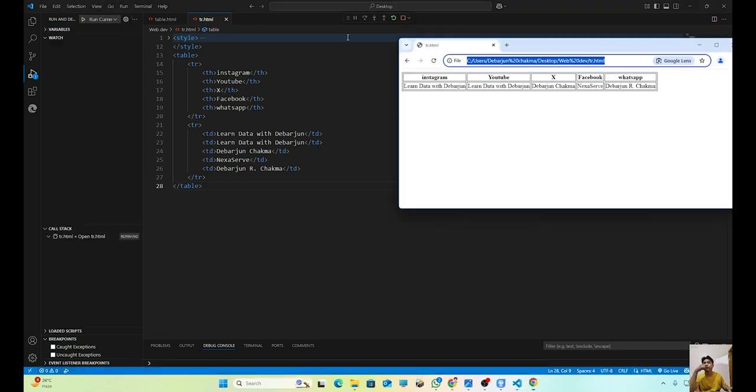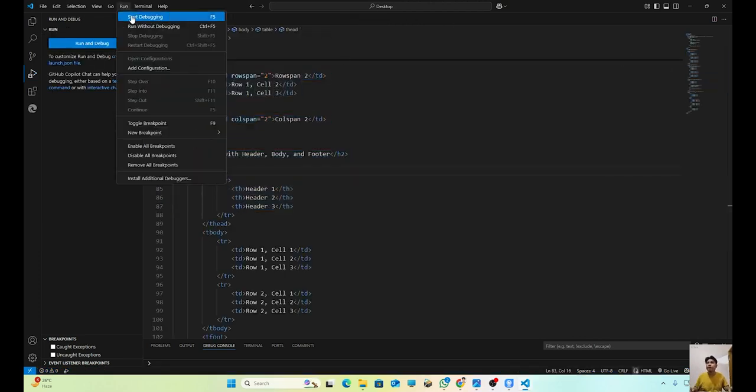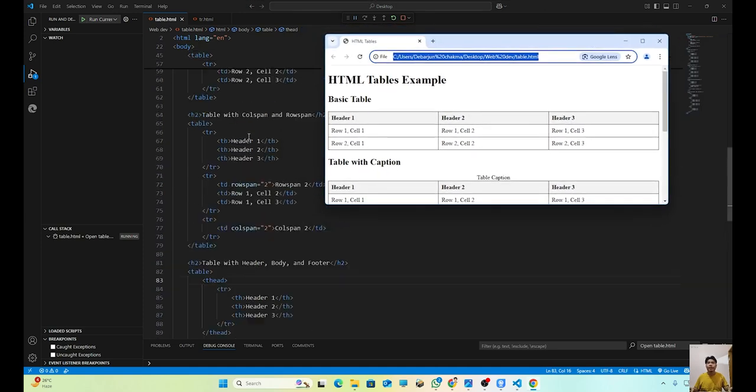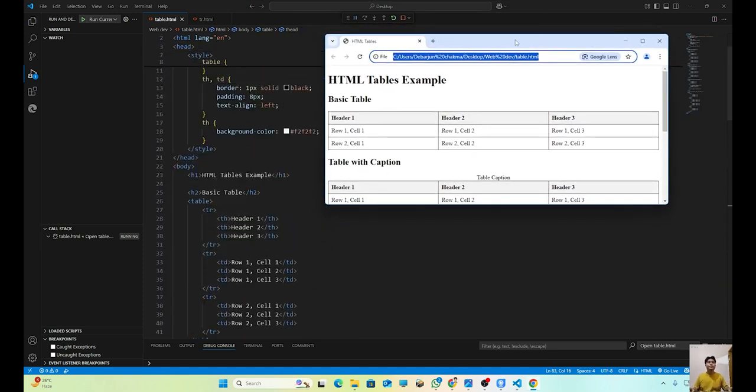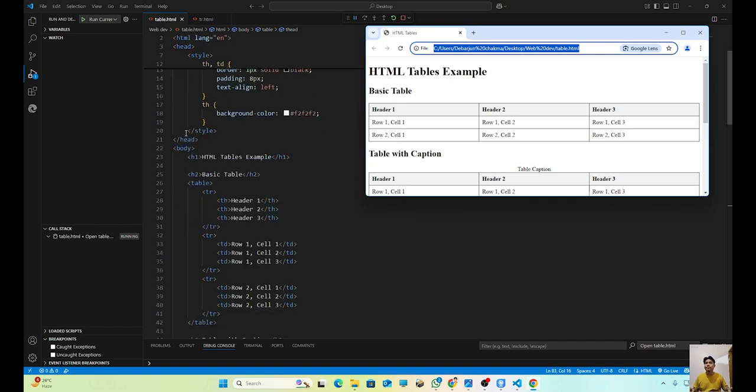So if we run it, we can see the difference. But what happens if we have multiple table data, multiple rows and other things? Then what to do? Or I can just run it simply. Okay, now we can see the style.